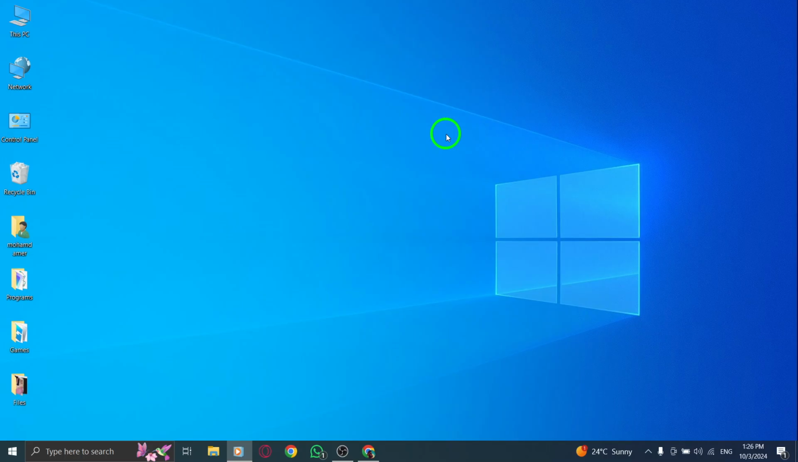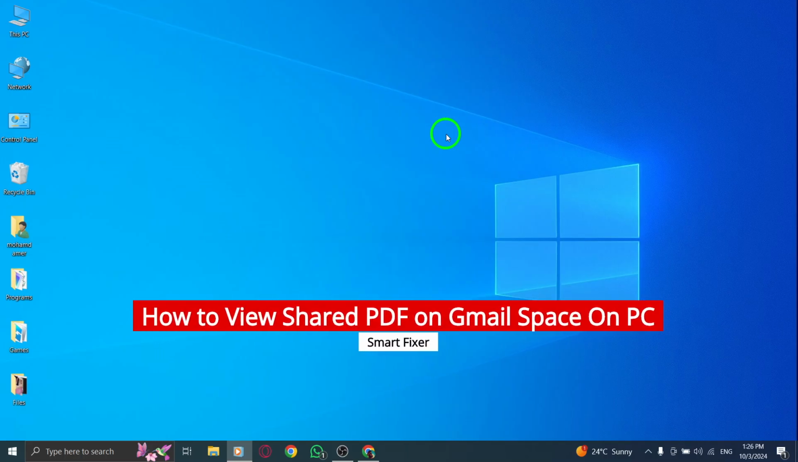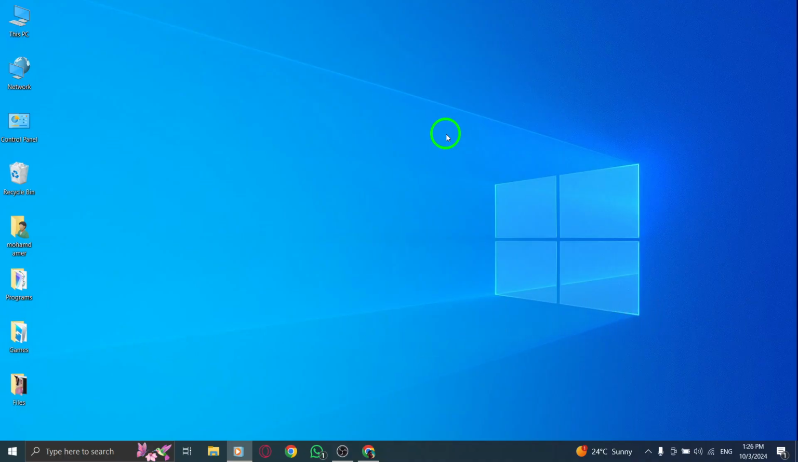Welcome. In today's video, we're going to learn how to view shared PDF files in Gmail Spaces using your PC. With the recent updates, accessing shared documents has become much more straightforward.